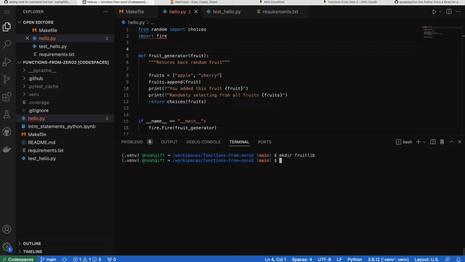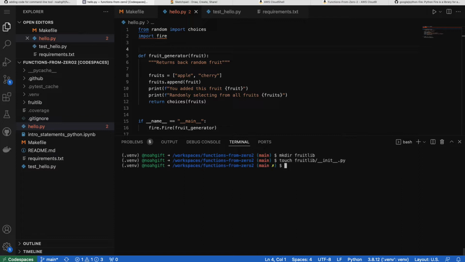Now, a Python directory for a library must have an init file inside, and this tells Python that it can be imported. So we'll do __init__.py. Now that I've got this, I need to create an empty file to put my library code in. So I can also just do a touch command and put that inside. So we'll say touch inside of the fruitlib, and I'll go ahead and call this rando_fruit, that looks pretty good. And this will be the library that I use.